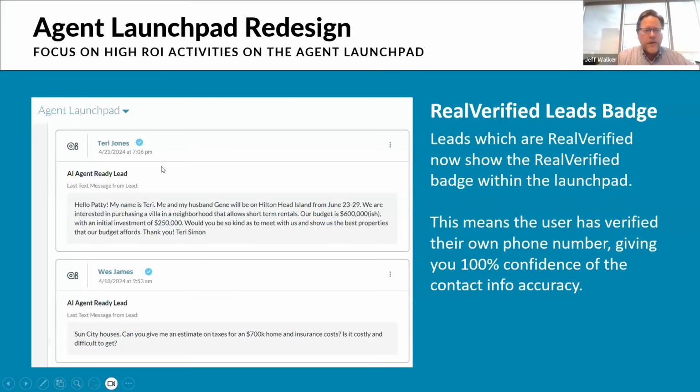So when you see that blue check mark, you know that that lead has verified their own phone number through two-factor authentication, and it's 100% likely that that phone belongs to them. It's guaranteed. And so this helps you identify, as you're going through the leads in your contact requested section, which ones have also been verified, so that you know not only are they making an inquiry, but you've got the exact right phone number to reach them.